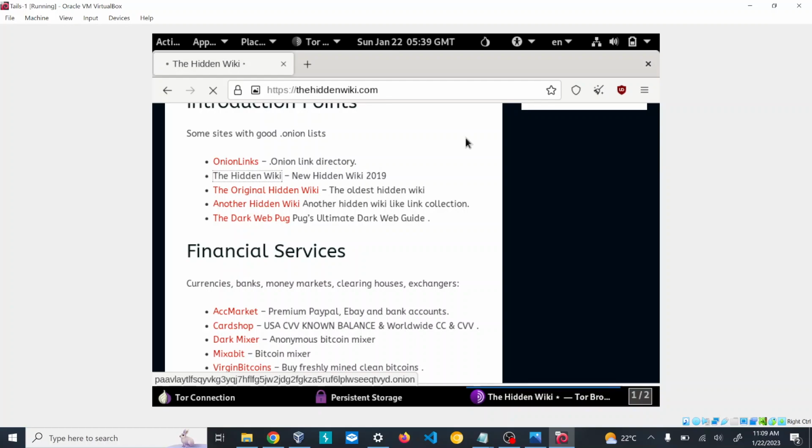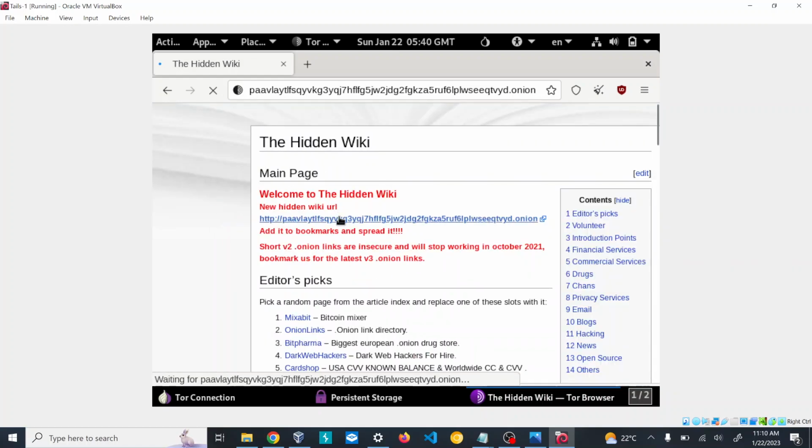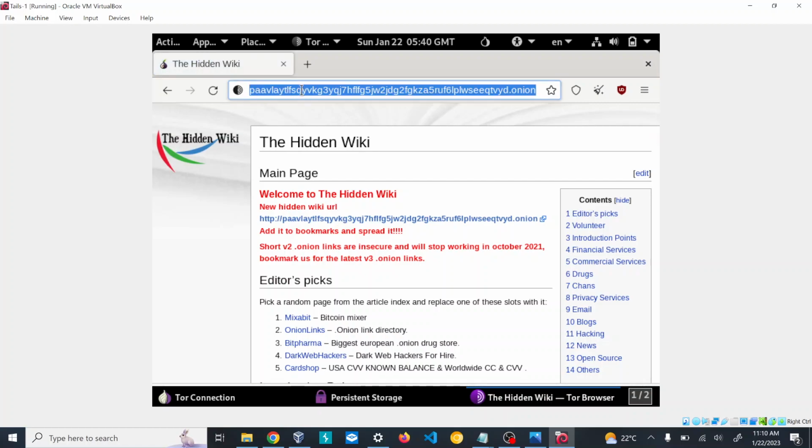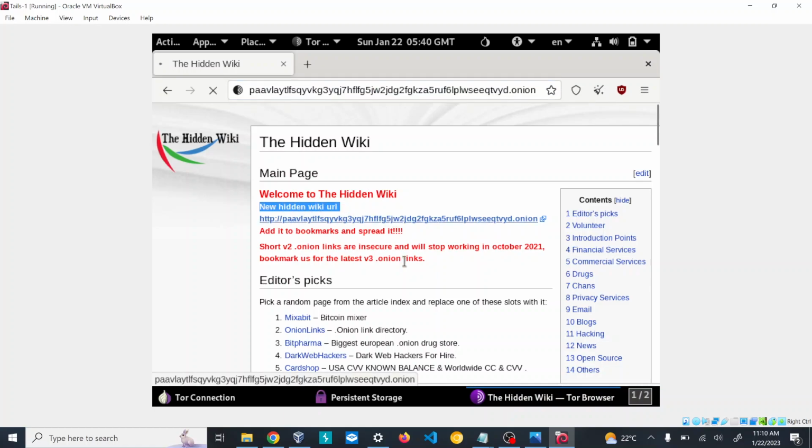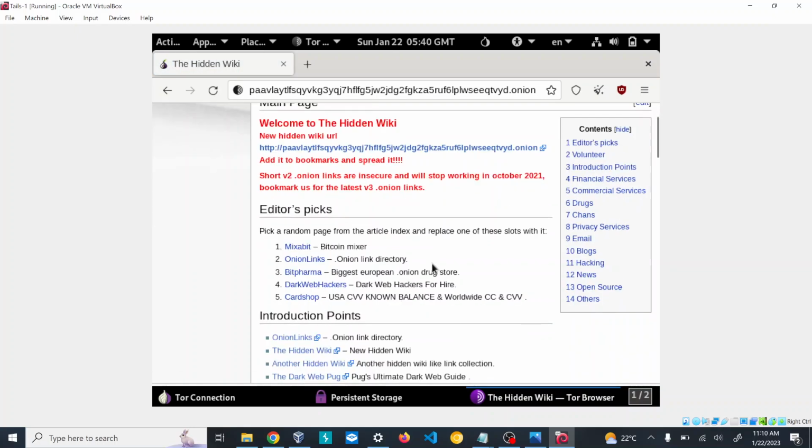You can see there is some delay in accessing the web page because of the Tor browser usage. Here you can see the URL ends with some random text and dot onion, and we are into the wiki URL. Here the new hidden wiki URL is presented, so I'm just going to click that one to make sure that I'm going to the latest one. So we are in the latest one.